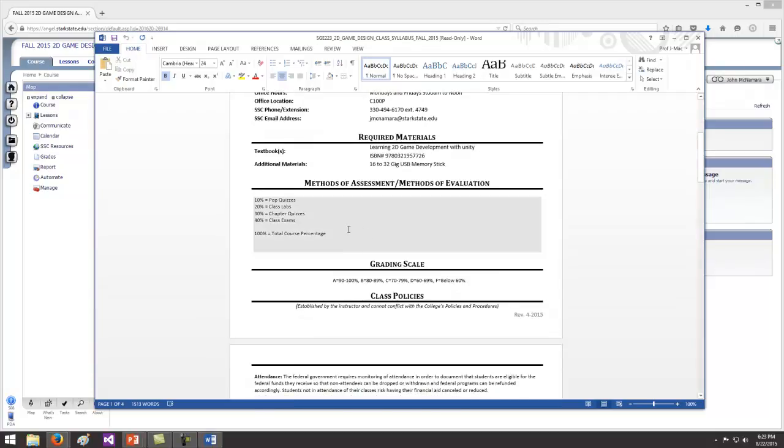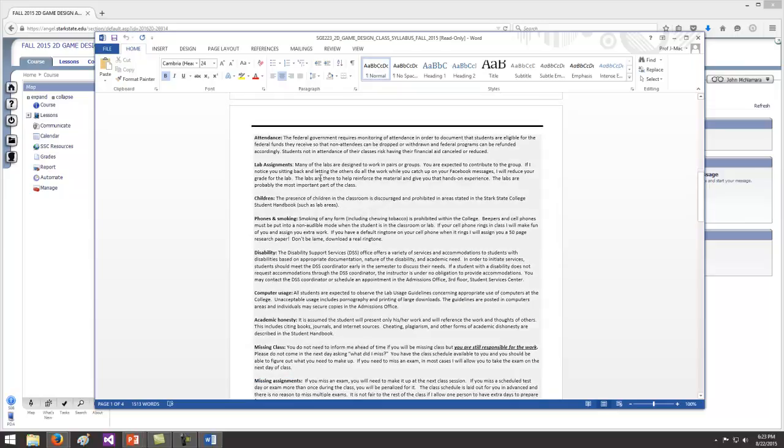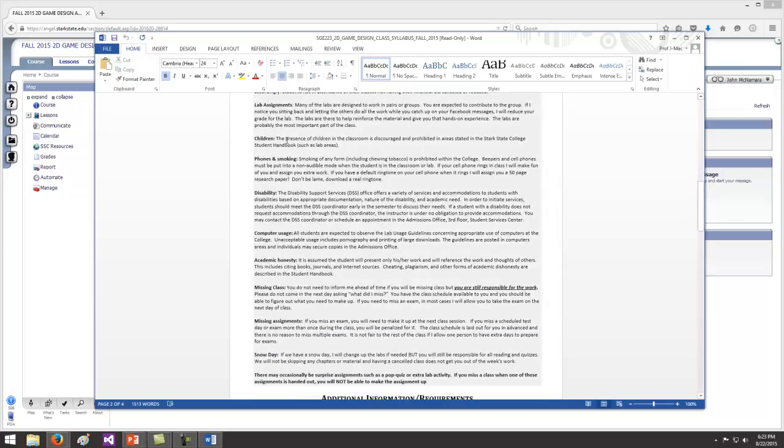Alright, so again, grading scale: we have pop quizzes, we have labs, we're going to have regular quizzes, then there's going to be exams. There's also a final project at the end that I'll have to add to this. Grading scale, 90 to 100 is an A. And then all the policies, attendance, blah, smoking bad, don't do it, kids are bad, don't do it.